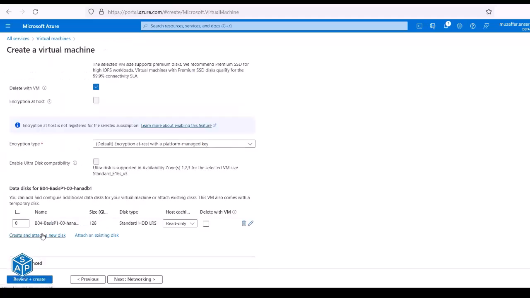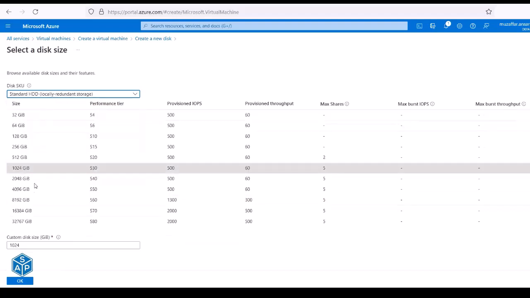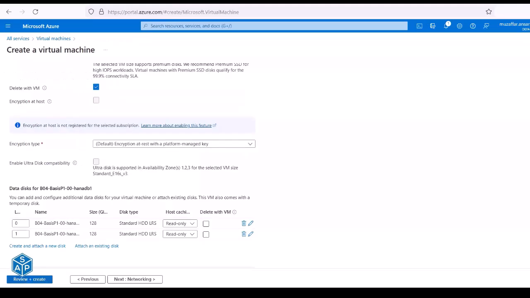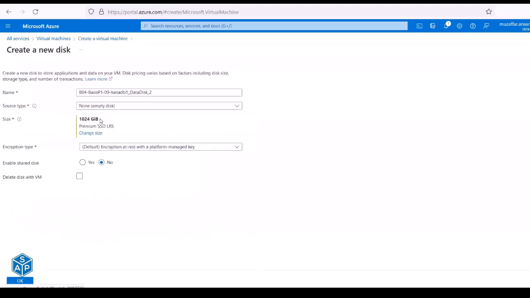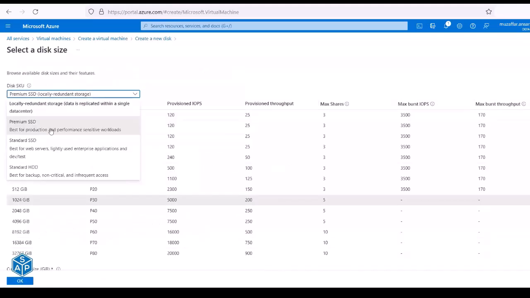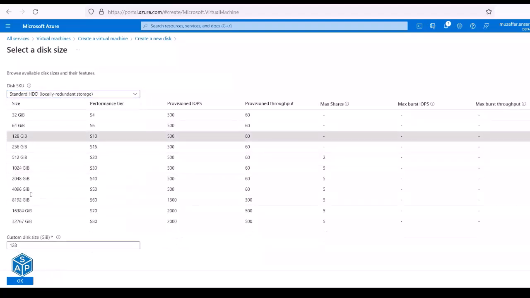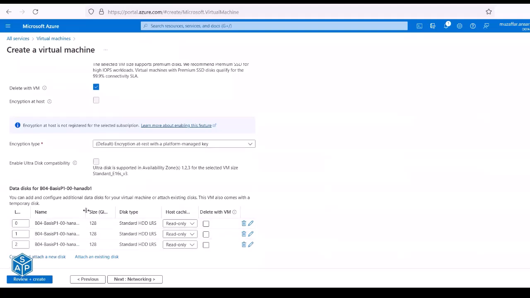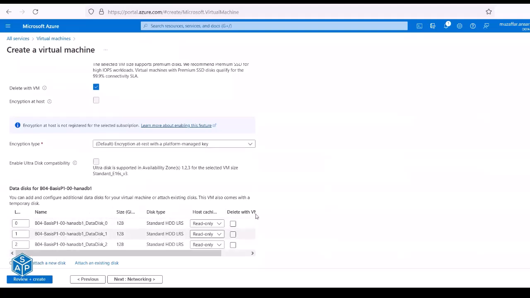Again, click on create and attach a new disk. Change size, standard HDD 128 GB. Okay. Again, click on create and attach a new disk. Change size, standard HDD 128. Okay. So if you see over here, I have added 3 disks to my VM.